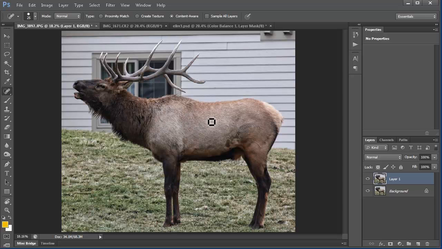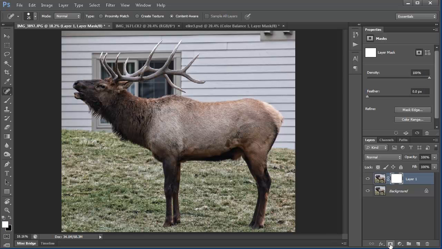I don't really care too much about detail in the body, just around the head though is where I want to focus on the image. So we're going to do that now. Let's go ahead, and what I'm going to do is create a layer mask here. I'm going to click here, and that will create a layer mask for us.